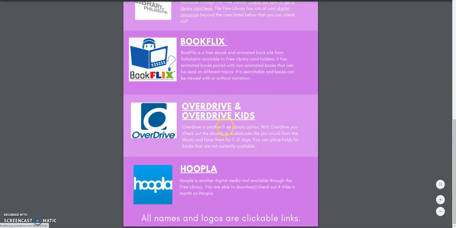Overdrive has sort of two main interfaces, regular Overdrive and Overdrive Kids. Overdrive Kids is kids books, and then regular Overdrive is all kinds of books. A little plug for Overdrive.